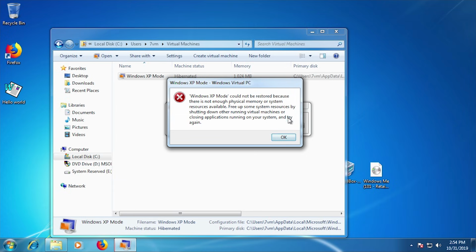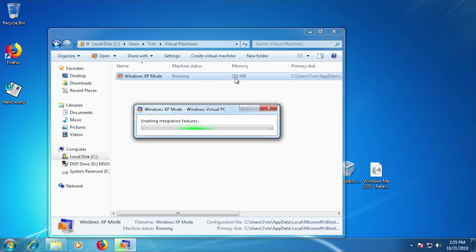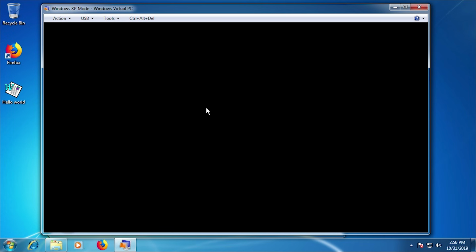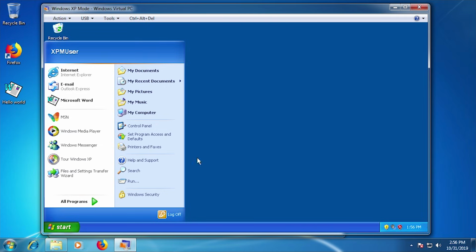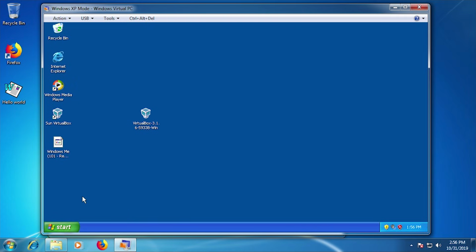Oh, maybe I only gave this 1 gig of RAM? Okay, I think it just set it back to 256 megabytes for us because it couldn't run. That is interesting. I guess it automatically edited that file, which kind of sucks. But I'm not going to worry about memory at the moment because Windows Me doesn't need 256 megs or even 128 megs of RAM to run properly. So we're just not going to worry about that for now.